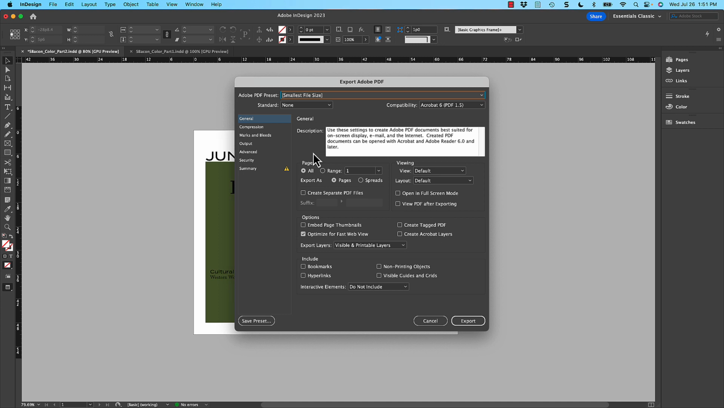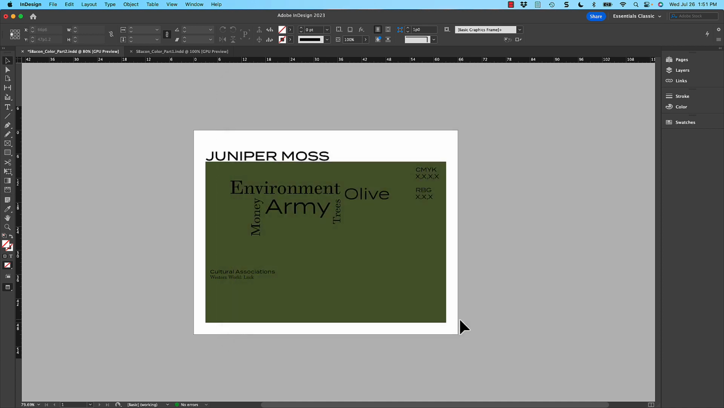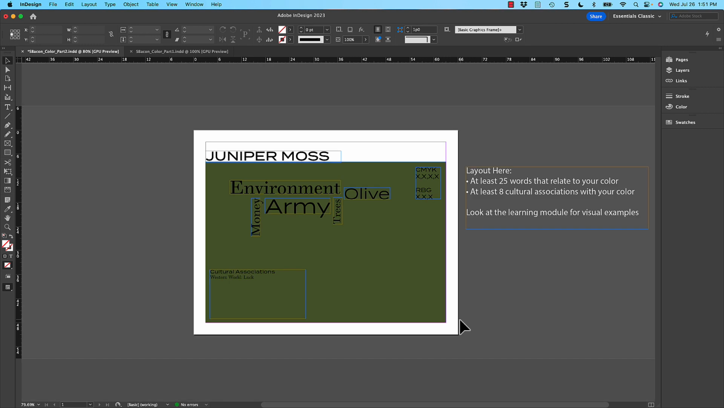We only have one page here, so all is perfect, but you might need to adjust those if for some reason you created extra pages. And I'll go ahead and click export. And that'll create a separate file where I saved it that I can upload to the learning management system for grading. So that's pretty much it on this assignment.